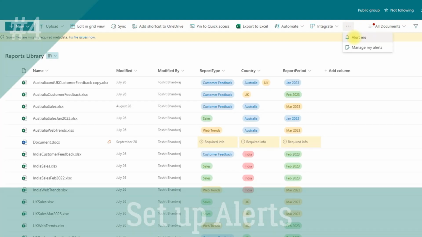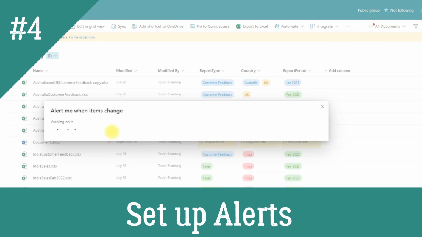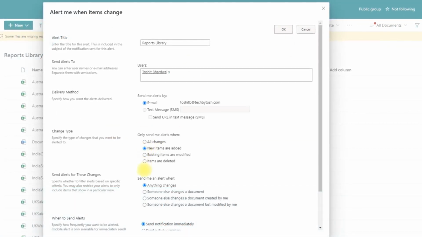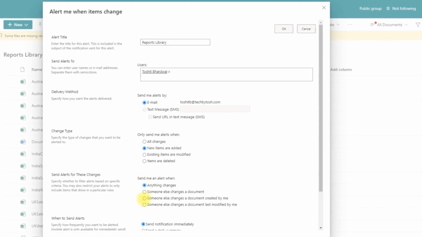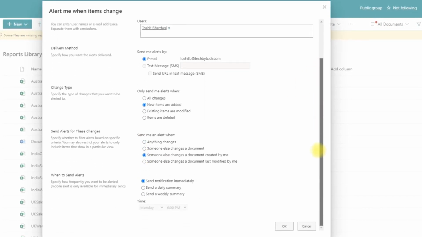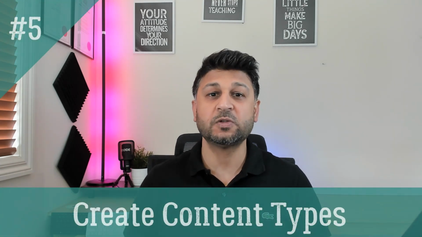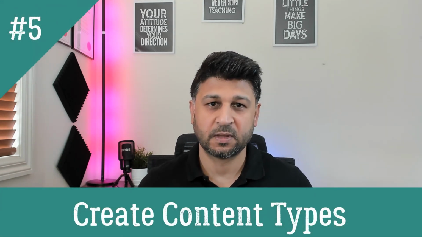Number 4, set up alerts in a document library. When you configure alerts, it actually gives you a chance to get notified whenever something happens in your document library. Whenever a document is changed or deleted or modified, you can get instant notifications about the changes in any documents in a document library. Number 5, make use of content types.